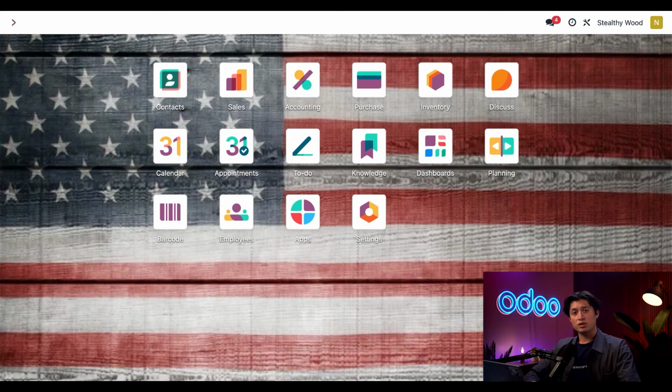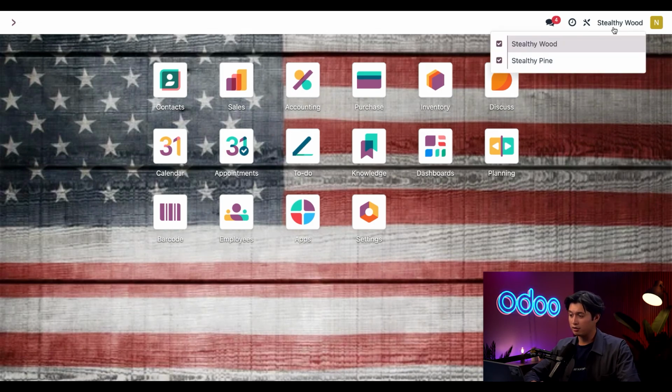Next, we want to make sure we're in the Stealthywood company and begin the setup. If we didn't have this America background telling us which company we're currently in, then we'd have to go to the top right and click down on this company picker and make sure we're in Stealthywood, which is indicated by that purple highlight.